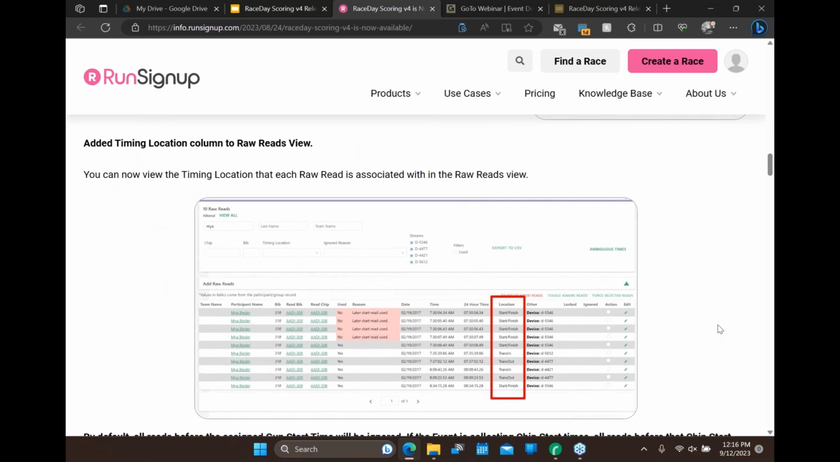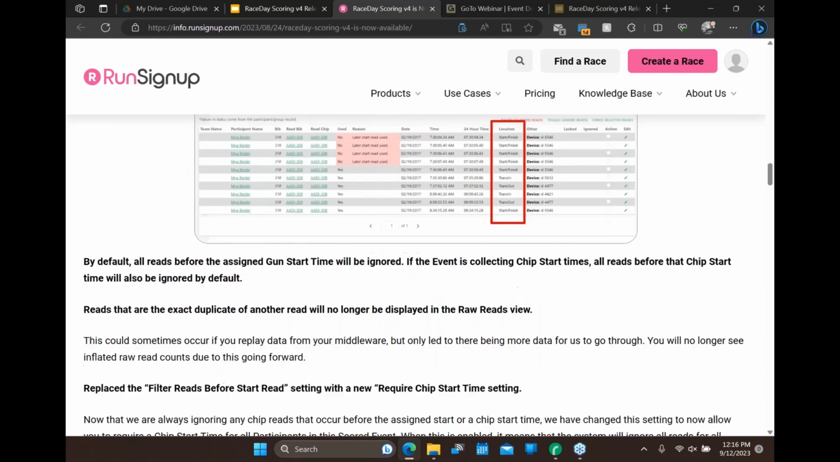Next, we've added a timing location column to the raw reads view. So you'll see another column here that'll tell you which location this read was used for. So instead of it just showing you the device name, which can sometimes be unclear depending on what kind of system you have, we also show you the location that this read was used for.